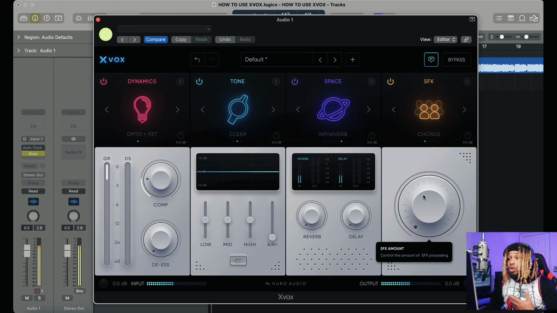And next up we got chorus. It's an analog modeled chorus effect. Let's see what it sounds like when we drive it in. Okay, definitely can get like a Travis Scott effect with this, or a Yeet effect, definitely with the chorus. So yeah, that's gonna be interesting to mess with.